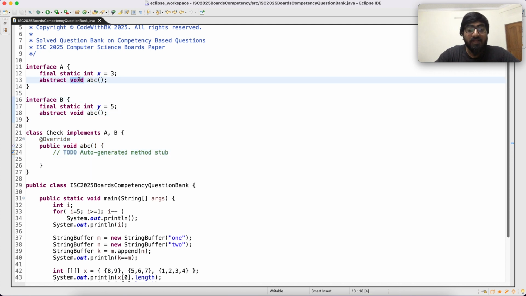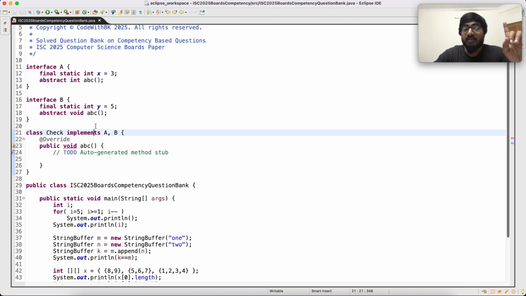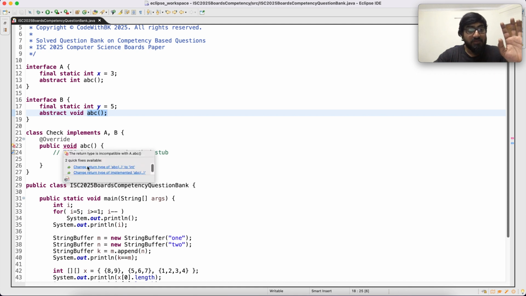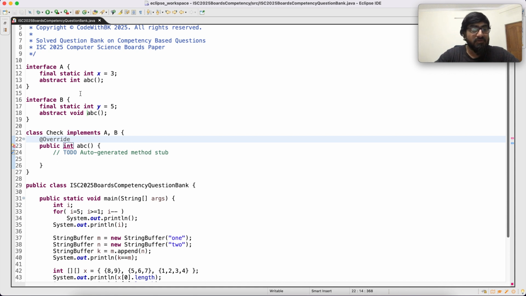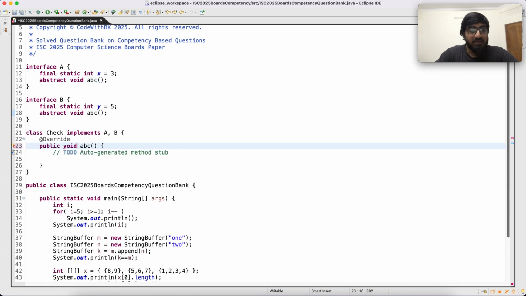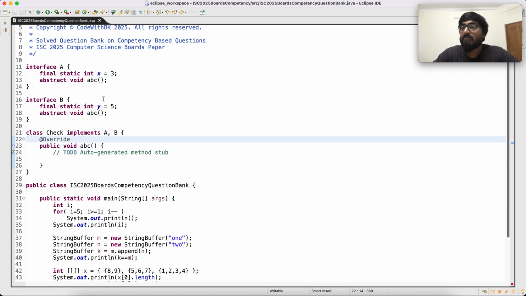Problem will happen when I change this to int. Okay, now this is not possible because now Java is confused. Should I choose int? Should I choose void? Okay, so in this case where you have the same function name, both are abstract but different return types, you cannot implement this. Okay, so if I change this to say int, see, it's a problem. Okay, all right, so this is okay, as long as the return type is the same and the function name is the same.